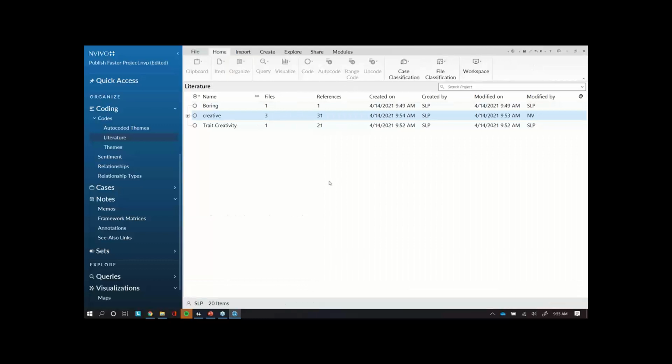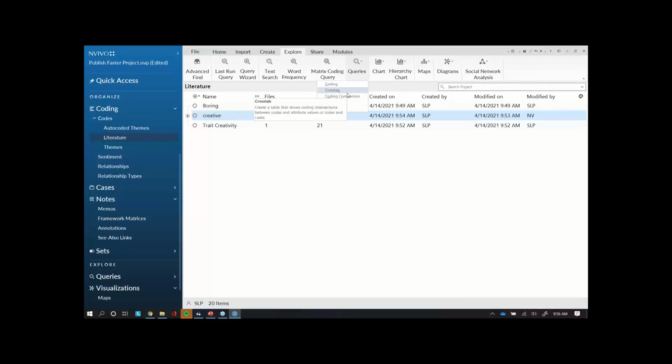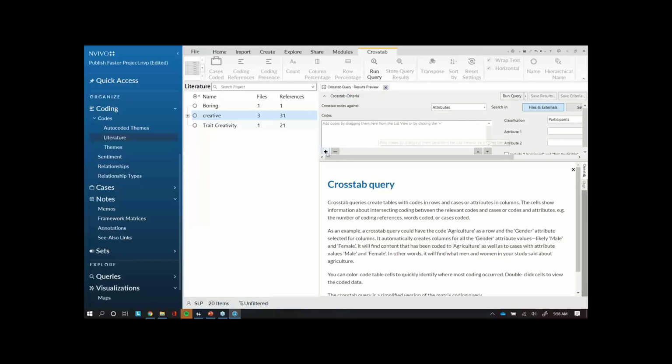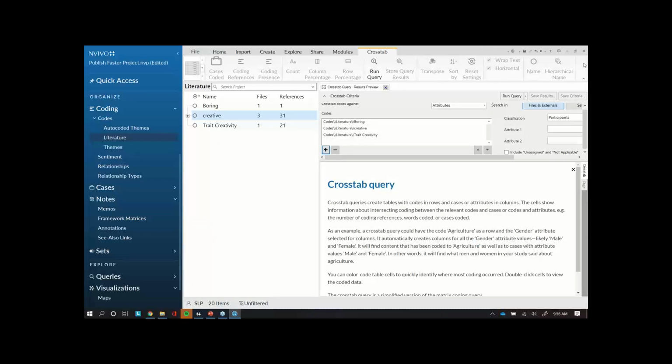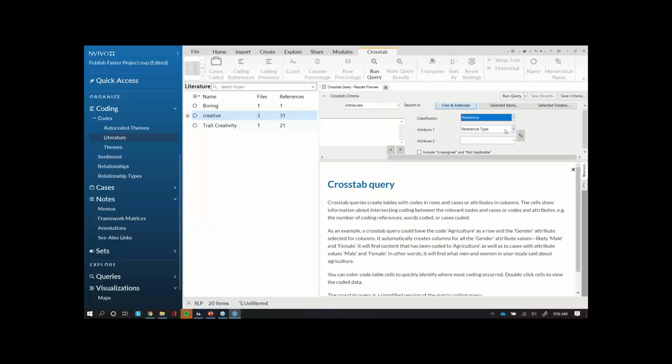I also just want to show you another type of query. So here I'm going to go to Explore and Queries and go to the Cross tab. And I'm going to bring in codes that I did for the literature. So I'm just going to pick all these, and I want to look at it based on my references, and in this case I want to look across the year that the references were published.